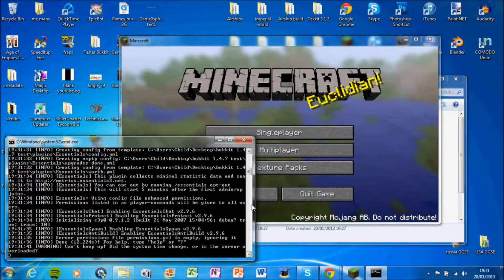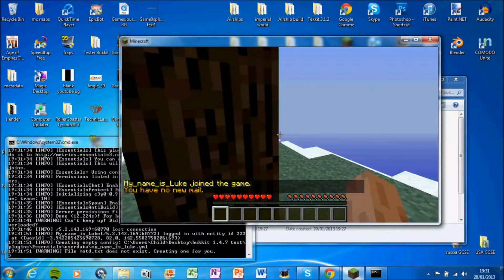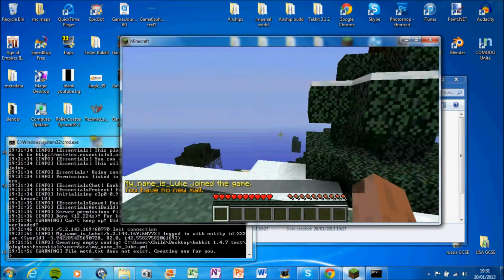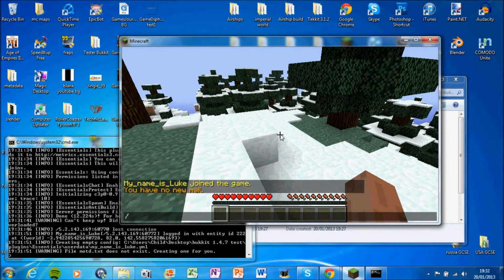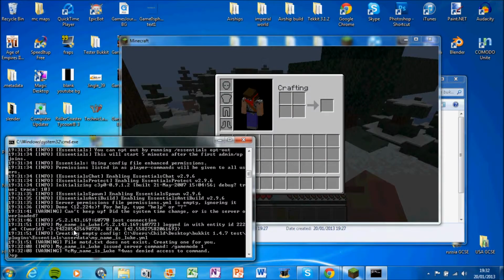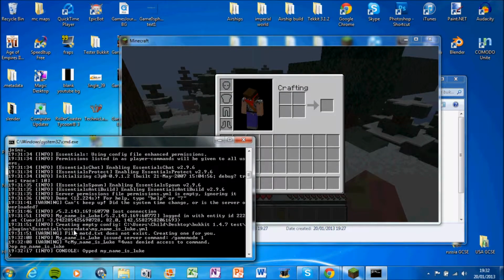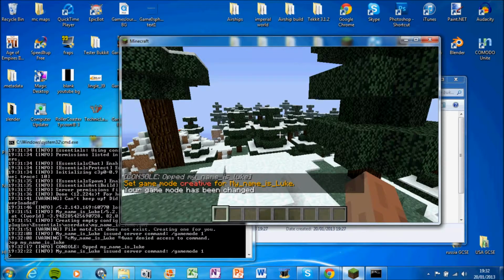Let's join my server. And you can see actually already, you have no mail. That's a plugin of Essentials. We'll just game mode ourselves. Oh, I don't even have op. So we'll op ourselves by going op, and then the player you wish to op. And slash game mode 1. So now I can fly.